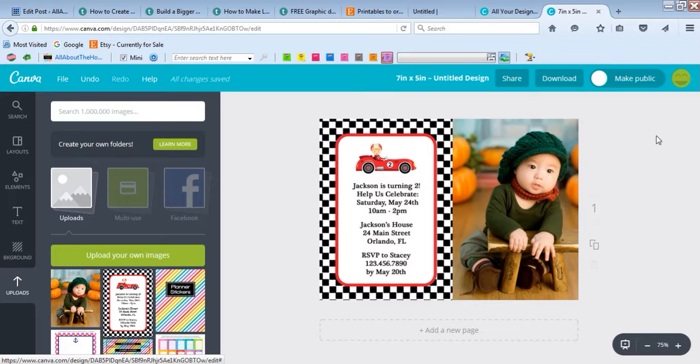So that's how you add a photo to the invitation using Canva. Remember, you can also use PicMonkey if you prefer.